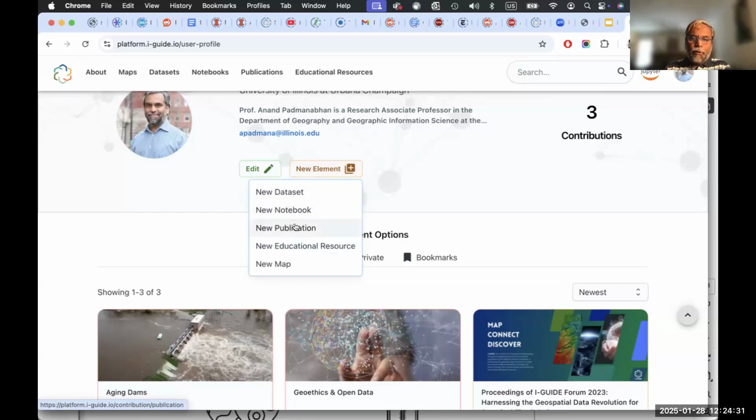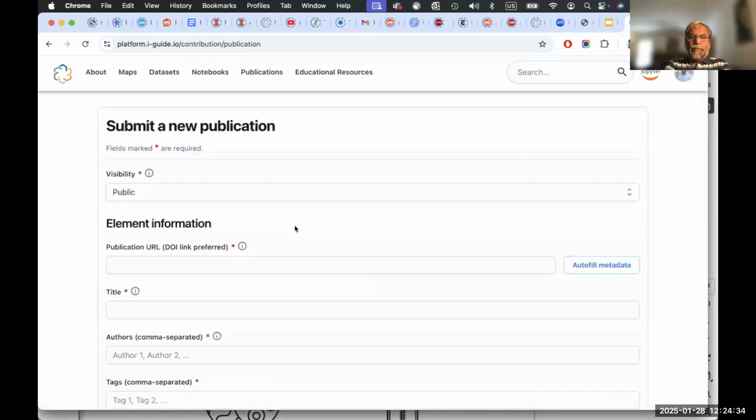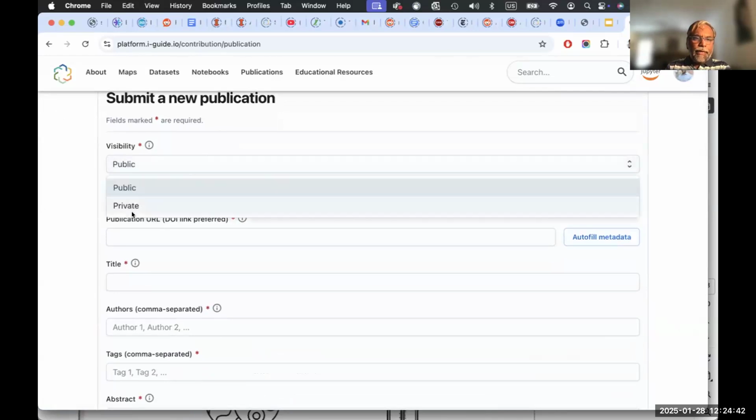But let's say I want to add a publication. I would want most of you to follow along here if you can. You add a publication, you can make it either private or public, and this is true for any of the elements. Private means that this element is only visible to you and it will not be displayed on the homepage. So if you're working on something and you want to put it on the platform just to try it out and use it for yourself, this might be a good way to do it. Once you're ready, you just toggle the private to public and it will be made accessible publicly.